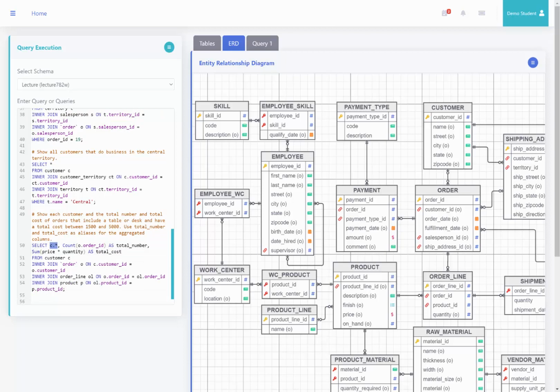Additionally, since I have non-aggregated columns with aggregated columns, I need to do a group by. So I'm going to say group by, and then I'm going to group by C.customer ID. And the reason why I'm grouping by customer ID is because I want to see for each customer. Additionally, it says that I want only those that include a table or desk. So in the where statement, I'm going to say where description like, and then I'll put in between percentages table, and then I'll say or description like, and then I'll put in percentages desk.